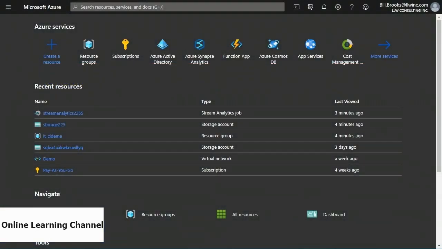In this video, I'm going to demonstrate how to set up an Azure Stream Analytics job and then process a stream. So I'm in Azure on my home page, and I have two resources set up under Recent Resources. One of them is a Stream Analytics job, and one of them is a storage account. Now let me just show you quickly how you would set up your own.